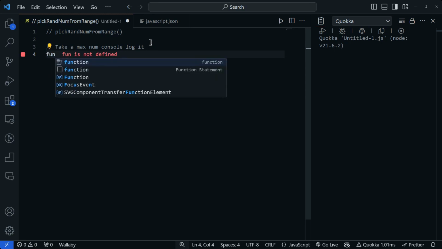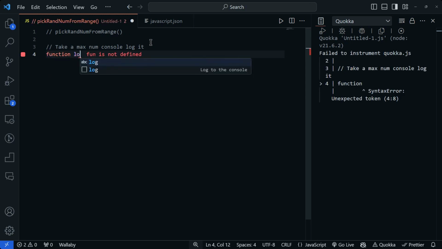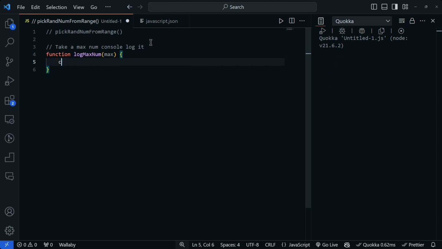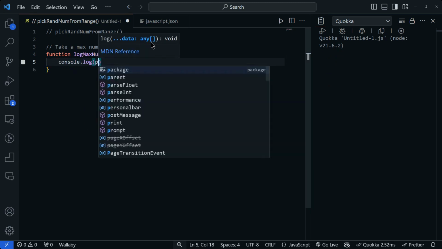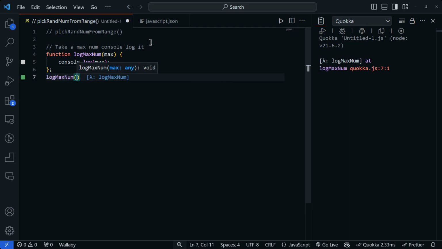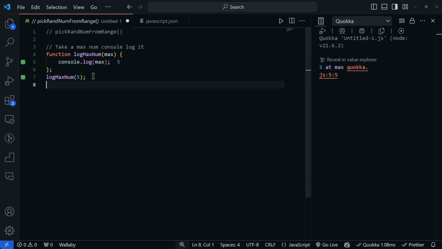So here's that function, log max num, and it will take the property of max and console log max. Okay, that's simple enough. So let's just test drive it quickly. And indeed, we are getting a 5 right here. So let's continue writing our implementation.